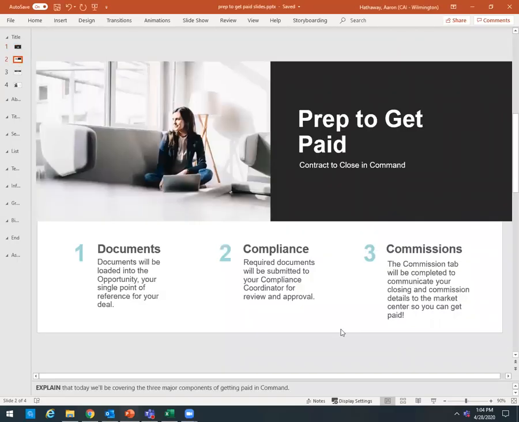All right. So what we're going to cover is these three items. The documents. Documents are going to be loaded into the opportunity, which is your single point of reference for your deals. Step 2 is compliance. These are the required documents that are submitted to the compliance coordinator for the review and approval. On the buyer side, it looks like there's 3 chances for submission to compliance, and on the listing side there's 3. And we're going to go over all of those once we get into the command screens.